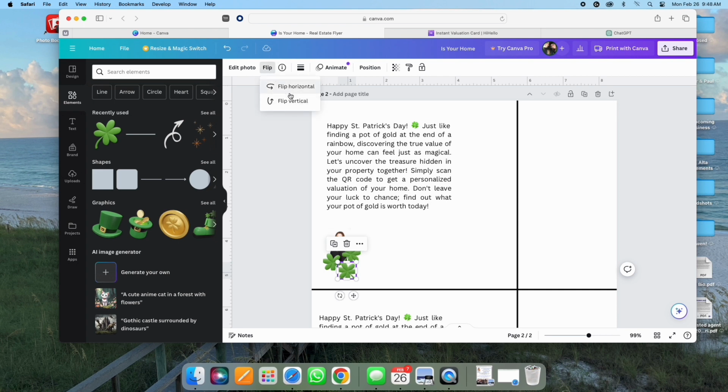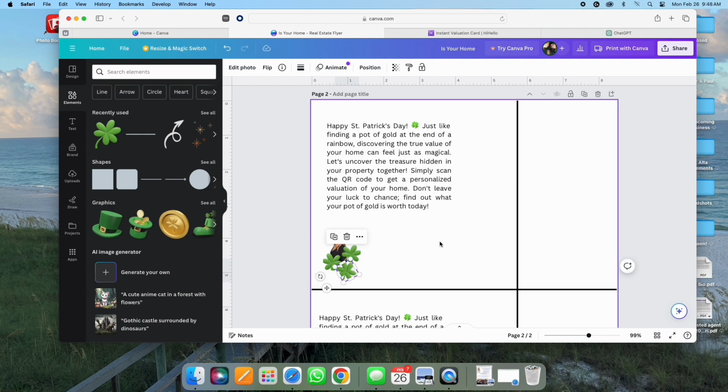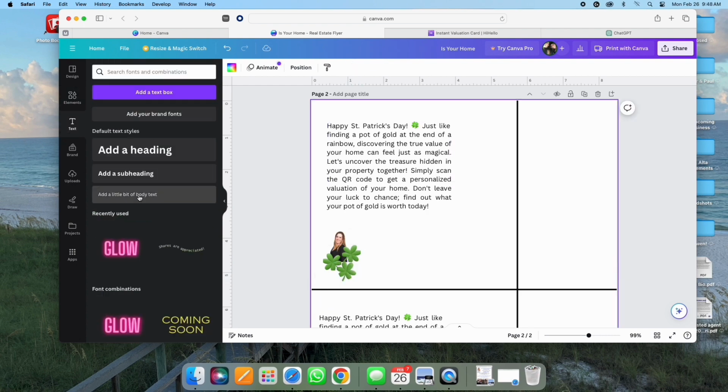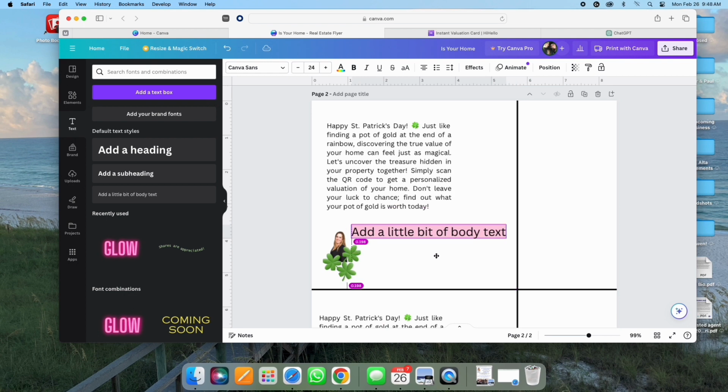And again, you're just flipping these, moving them horizontally, vertically, using the arrow option on the bottom to angle how you want it.